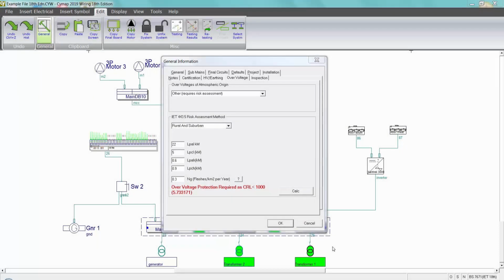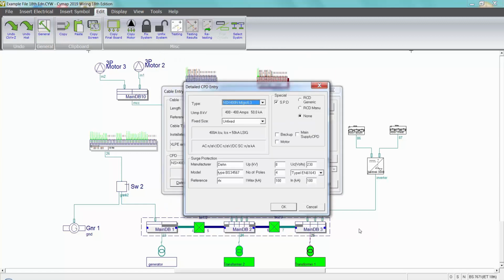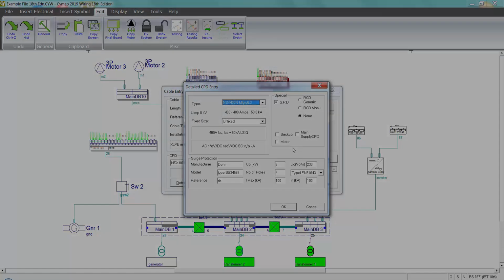As surge protection is now a requirement for the 18th edition, provision has been made on the wiring general information to add your surge arresters based on the risk assessment methodologies and the installation. This also allows the user to introduce surge protection devices on individual cables.